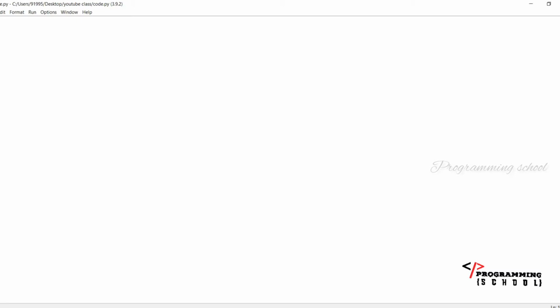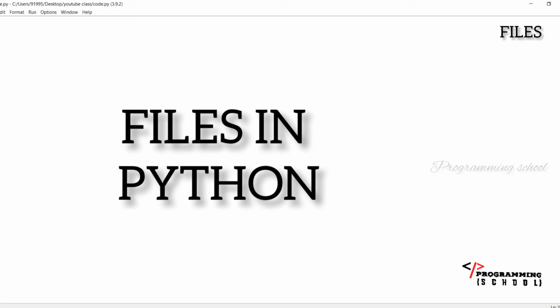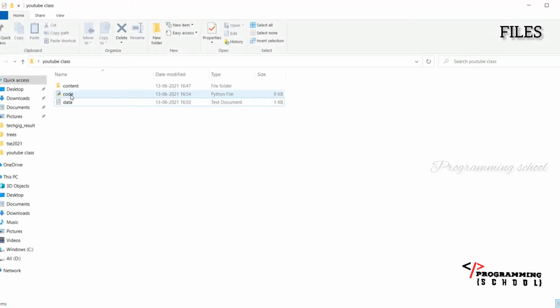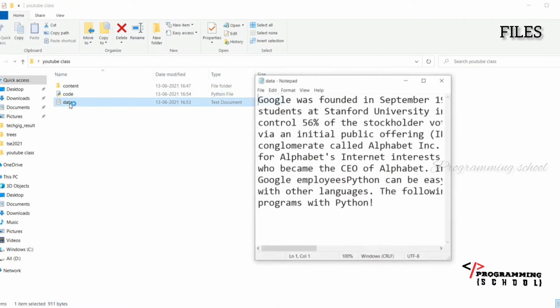Today I'm going to discuss files using Python: how we are going to access files and read them, how I am going to write content into the files, and how I am going to append, and everything I'm going to discuss here. First of all, I'm going to open one folder where my code is at this position, and I'm going to access this file.